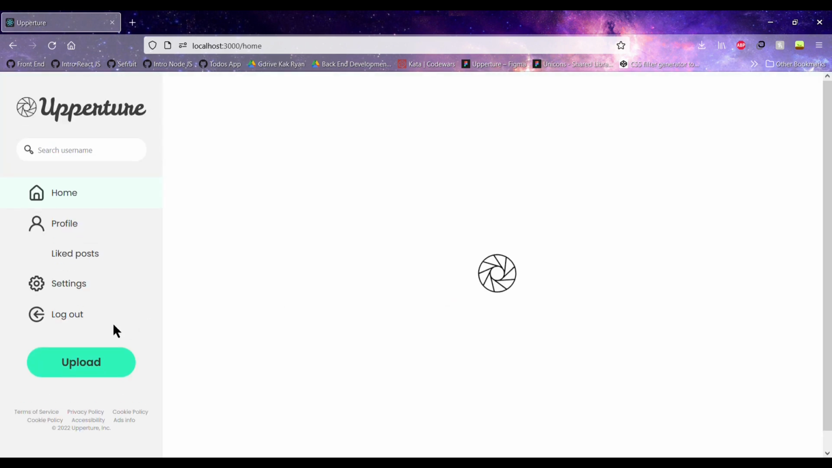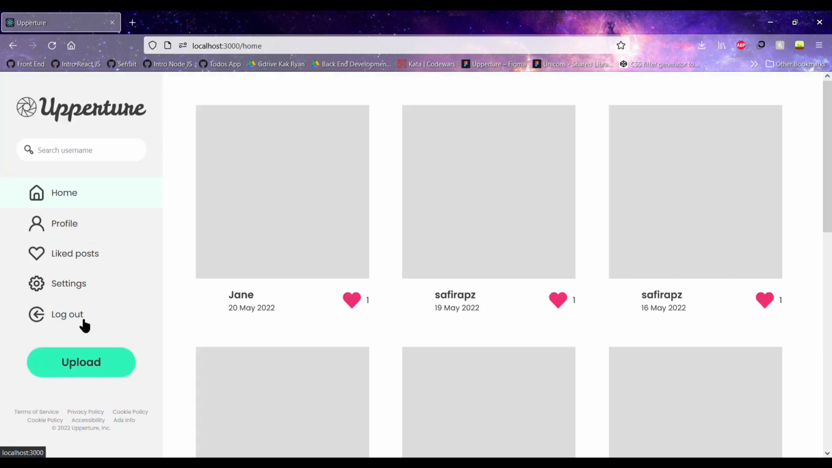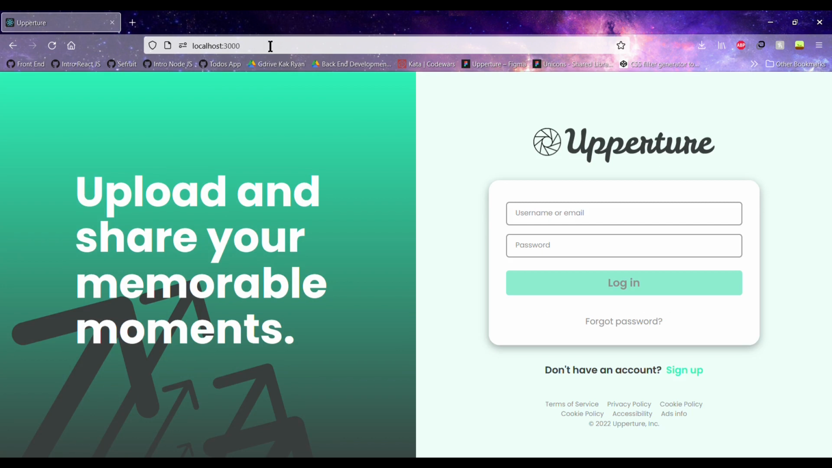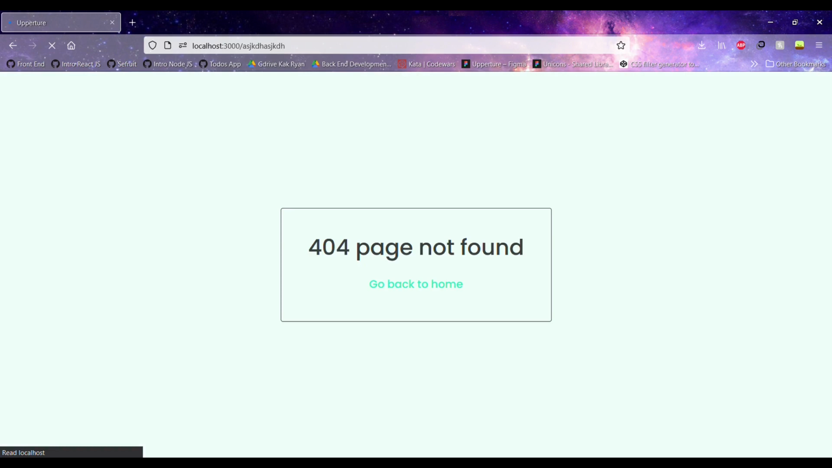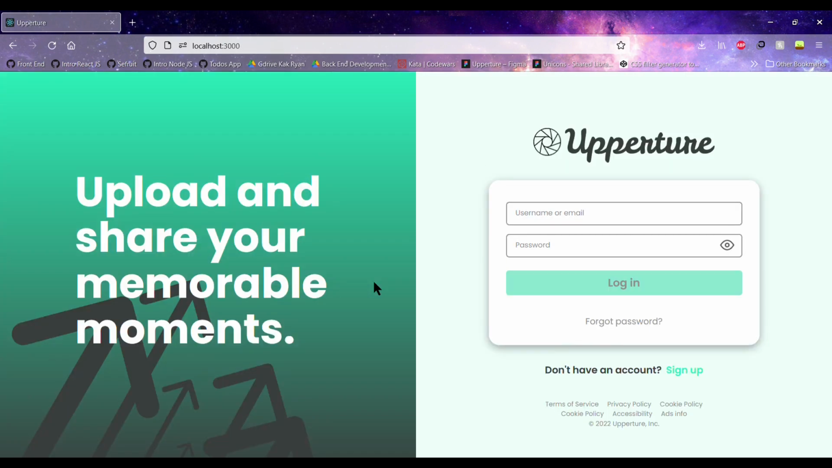Now let's try entering a random URL after logging out. And if we click go back to home, then instead of home, we will be redirected to the landing page.